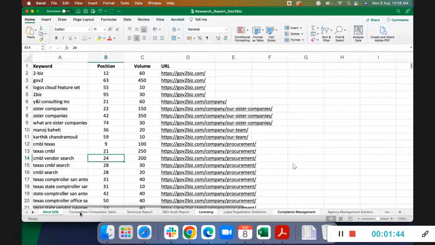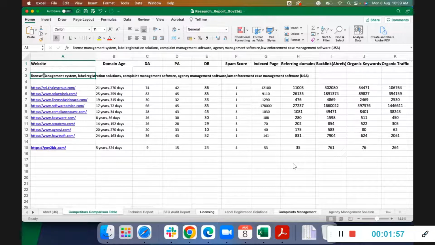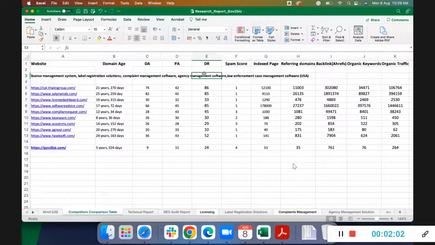Now, moving on to the next tab, which is the competition comparison table. What we did is we went on Google and searched some of the generic terms which are relevant to your business, like license management system, label registration solutions, complaint management software, agency management software, law enforcement case management software. We came across some of these websites who are already there on page one of Google. Obviously, these are not the only competition that you have, we can always find out more as well, and you can also share the list with us.